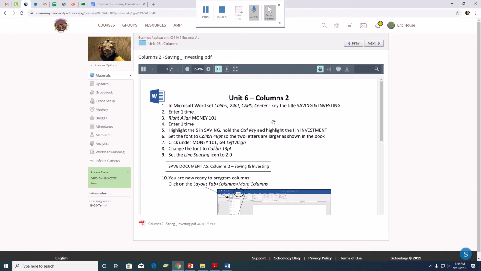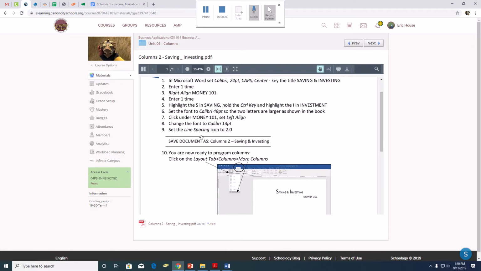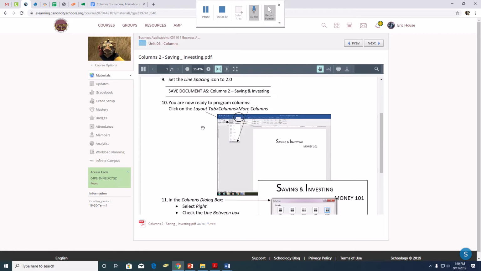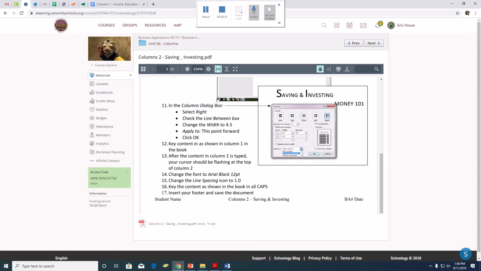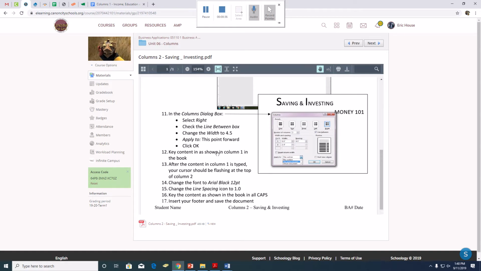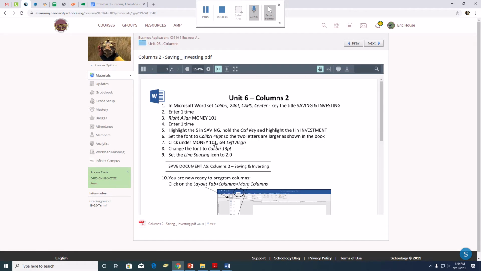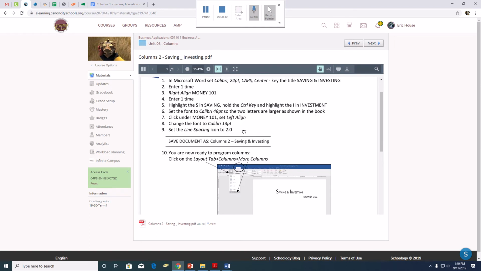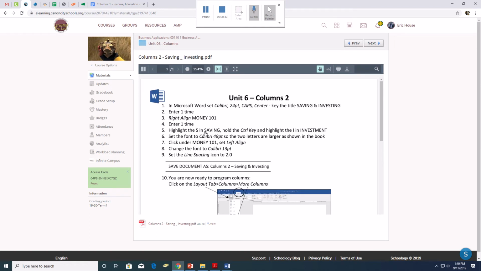So again, looking at my steps before I start, I'm going to change some font, enter a title, move some titles around, and then save and key some text here. So quite a bit to do. Might look a little intimidating. Just remember, do one step at a time and trust the instructions. If you follow it closely, it'll all come out just right.